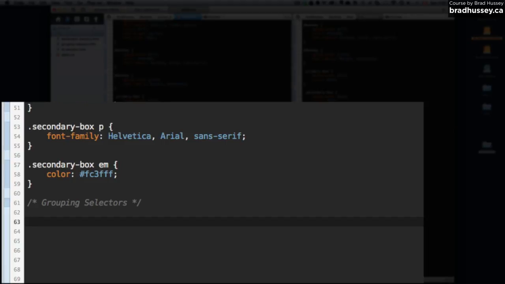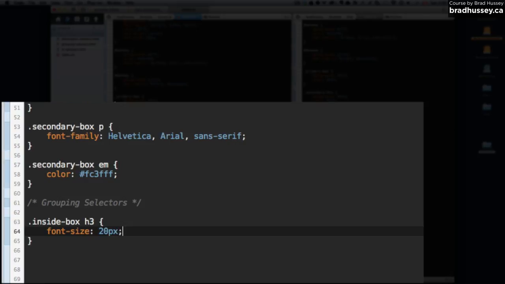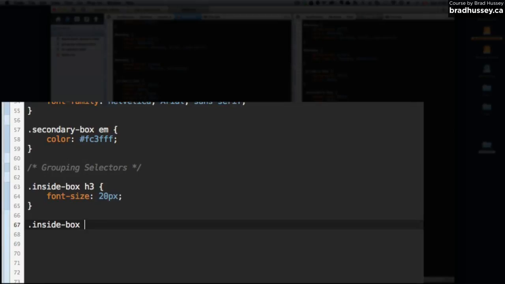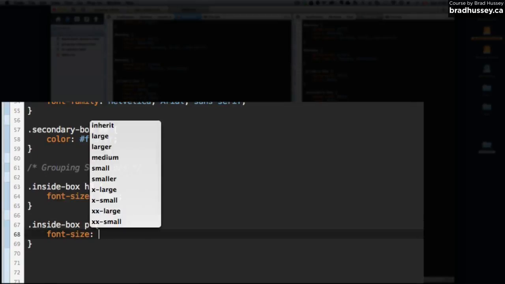So I could do something like this, for example. So this isn't a grouping selector. Let's just say I want the inside box H3, so the level 3 heading in the inside box, this is a descendant selector, to be font size 20 pixels. And let's say I also want the inside box paragraph to be font size 20 pixels.